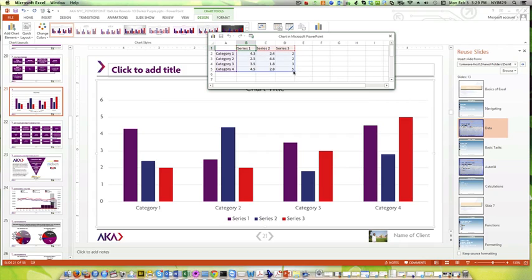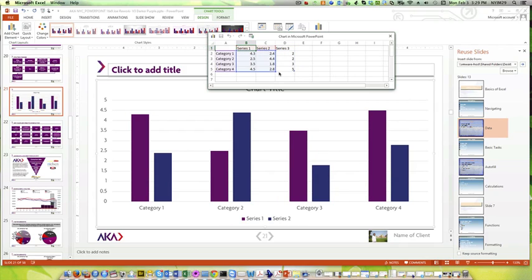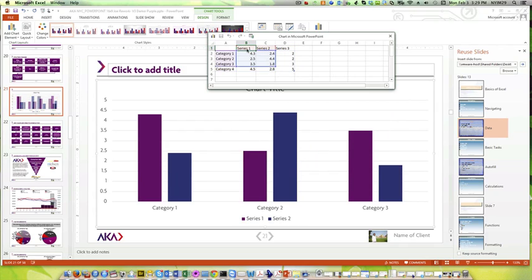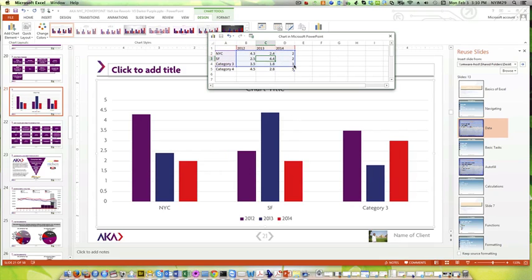We can change this by dragging in and out. Change our categories: 2012, 2013, 2014. And we could put NYC, SF, San Francisco, etc. So it's all about dragging this bottom right hand corner.